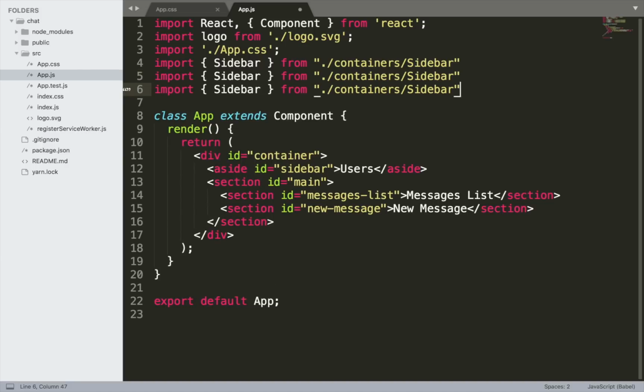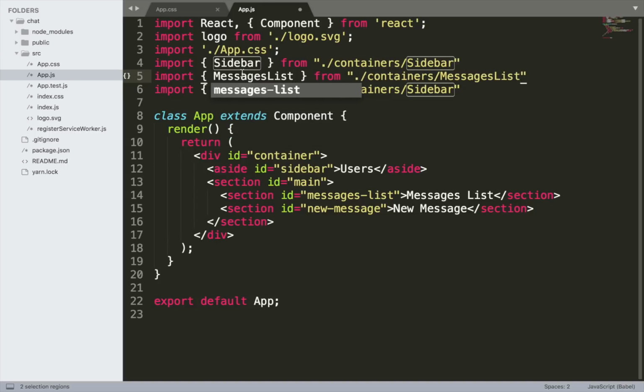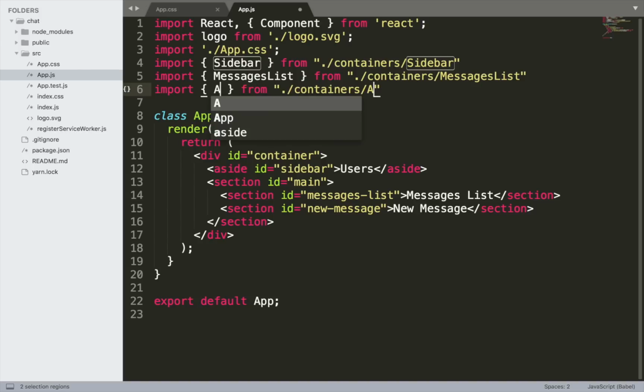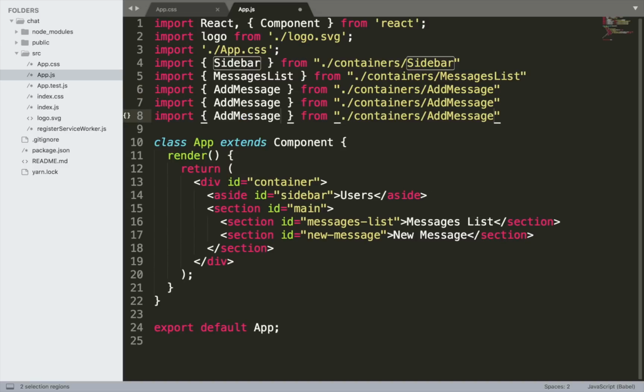I'm going to duplicate those two lines, and now sidebar will become messages list. See, I'm double clicking the word to select it, and then I just do Command D to select the next occurrence, and then I can edit both at the same time. By the way, to duplicate a line, I just did Shift Command D.